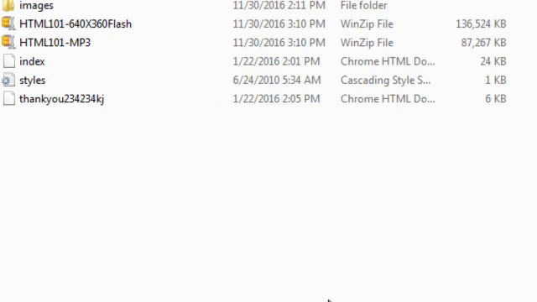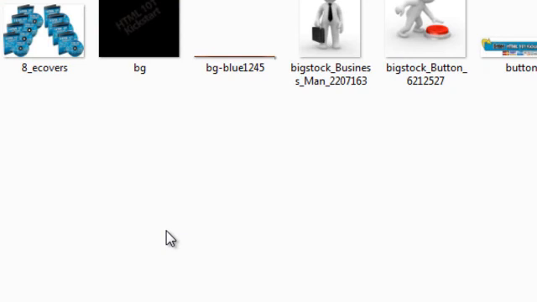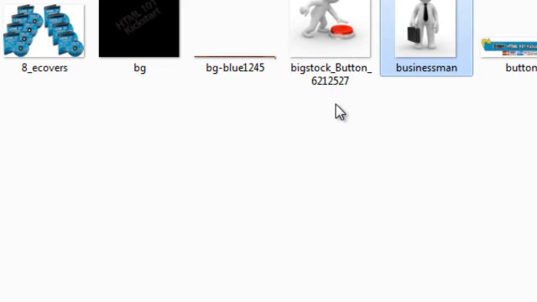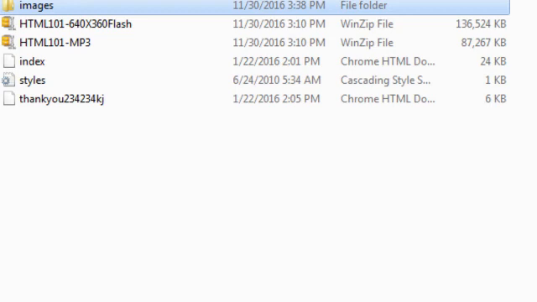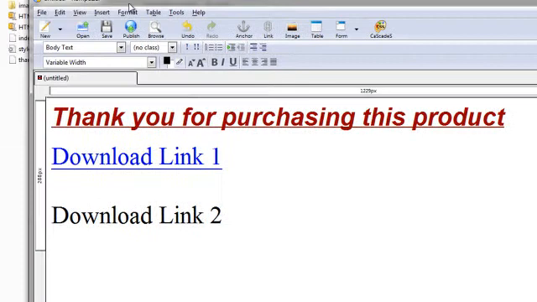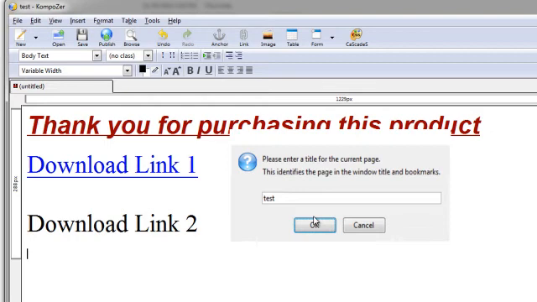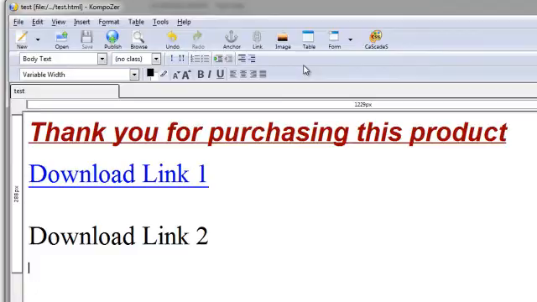I'm going to go to my website files, and you can enter them into your images folder, or you can enter them here. Let's just put it in the images folder here, and we'll call this business man and red button. And we'll leave it in there. So let's say that we'll just put this file in this folder. So let's just click save. And I'm going to call it test. Okay. And we're going to save the test.html file into this folder.